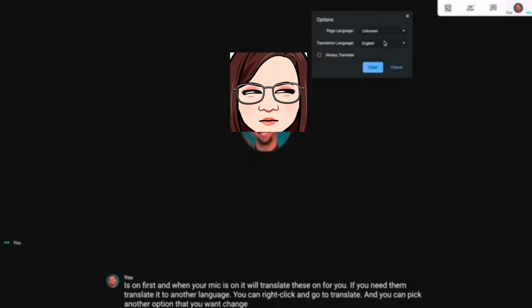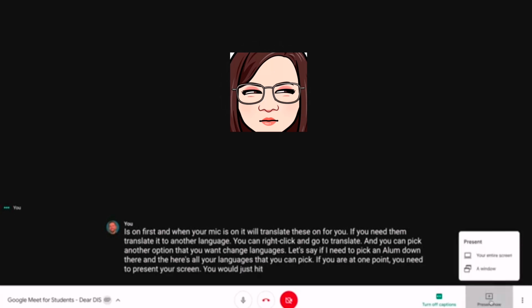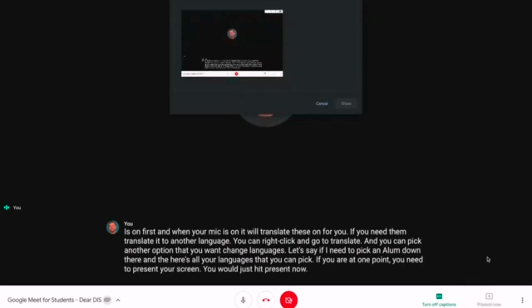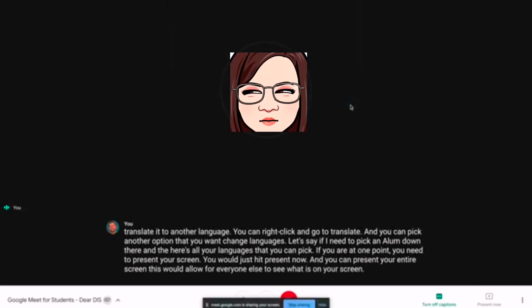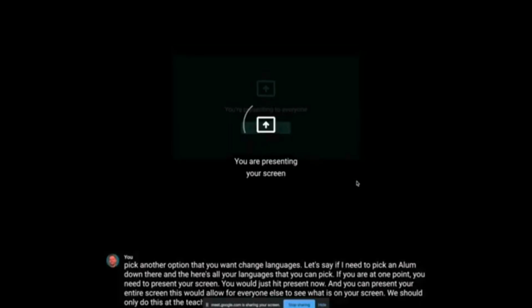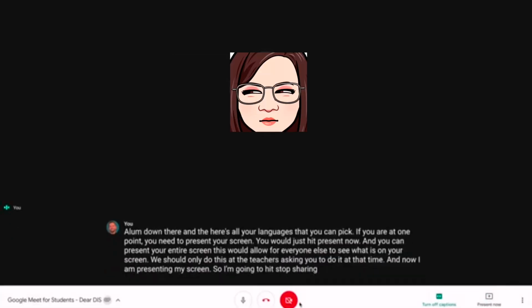Change your languages. If at one point you need to present your screen, you would just hit present now. And you can present your entire screen. This would allow for everyone else to see what is on your screen, but you should only do this if the teacher is asking you to do it at that time. Now I'm presenting my screen, so I'm going to hit stop sharing, and that will end that for me.